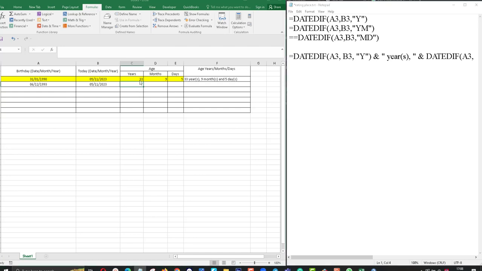so I think I apply these things for these cells. I clear the contents. Okay, now I am going to apply this function for the first row. Go here. Okay friends, you can see I type DATEDIF. A3 means the birthday, B3 is today.